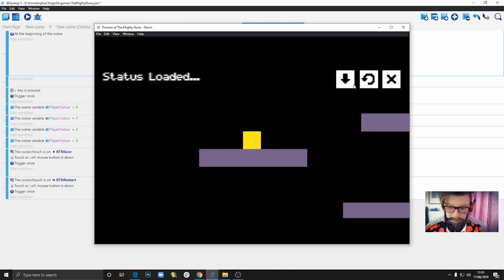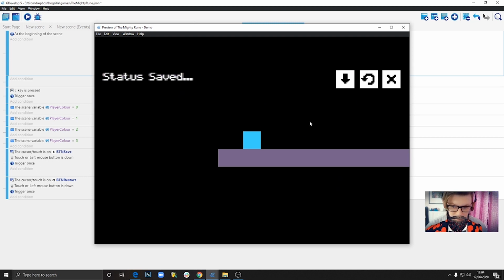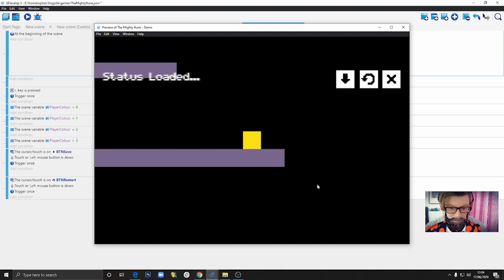Okay, let's try it again. Let's change it to yellow. Let's go, I don't know, let's go here. Okay, save the status. Now change the color again to blue and go to a completely other place and restart the level, and hopefully we will appear there with the yellow color. Cool, this all works.